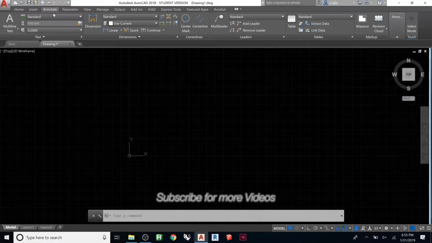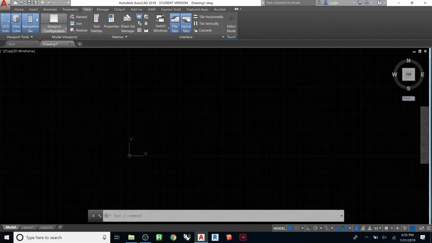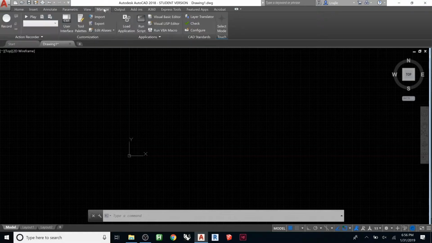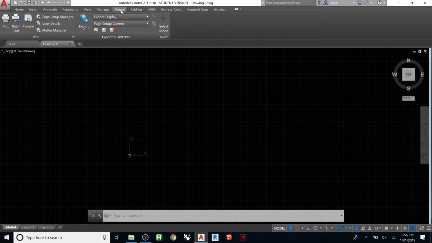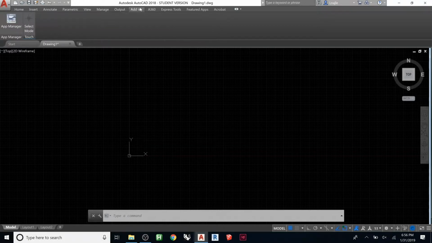That's where it helps to understand a little bit about how this stuff is organized, because it's not the same in every software, but there's some underlying understanding that anything related to adjusting your views will probably be under your View tab. Manage, if you've started importing different things, or if you want to change some of your main settings, that's where you could do it. Output is what you're outputting when you print and stuff like that.